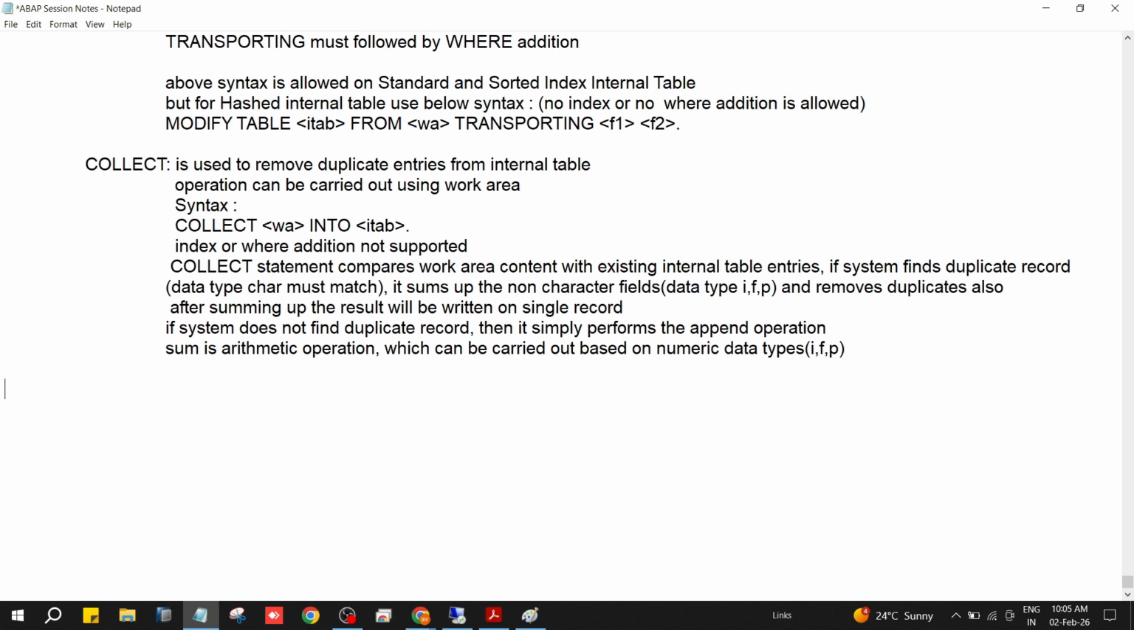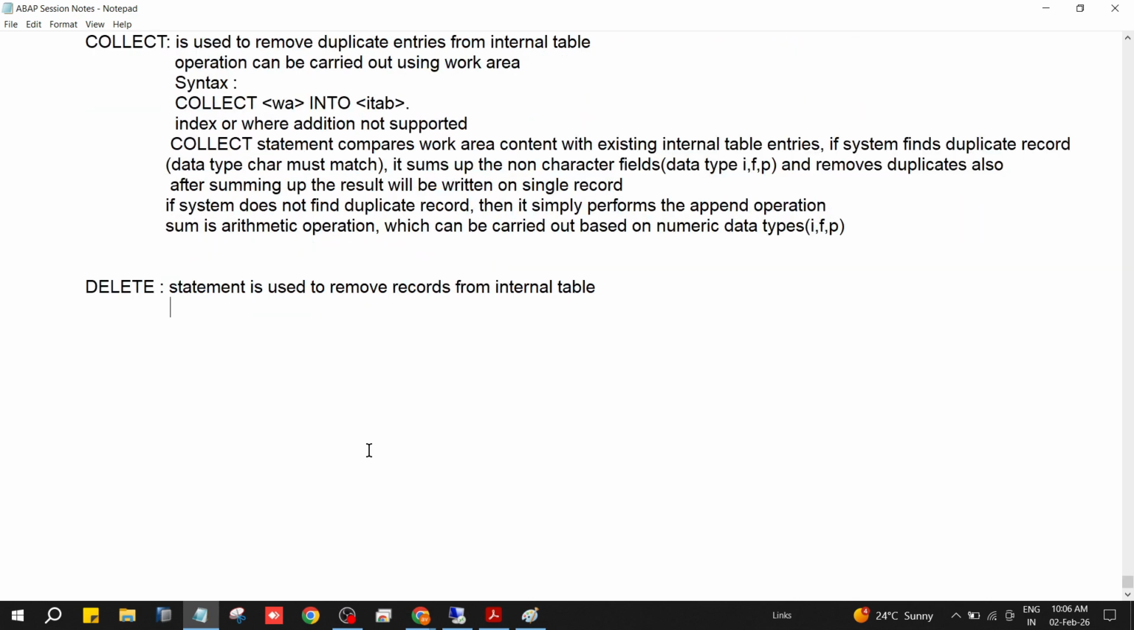And the last one for today's discussion is delete. The delete statement is used to remove records from an internal table. There is also a delete to remove database table entries, which is considered as Open SQL. But here it is delete on an internal table. So now how does it work? Delete statement on item.